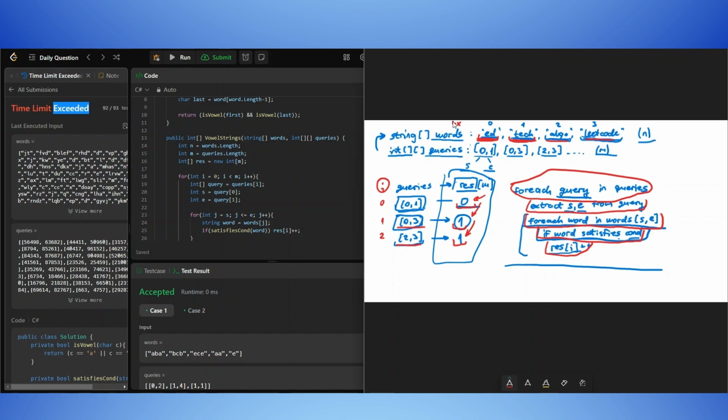And here we are going through words 2 and 3 again. So we have multiple calculations, and we need somehow to improve that, not to check every time if a word satisfies the condition. So instead of calculating this condition each time, we can prepare in advance.